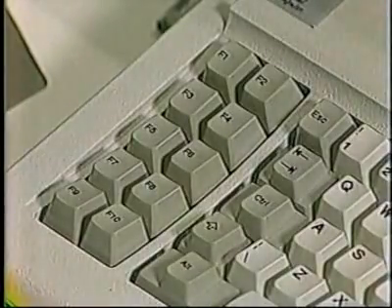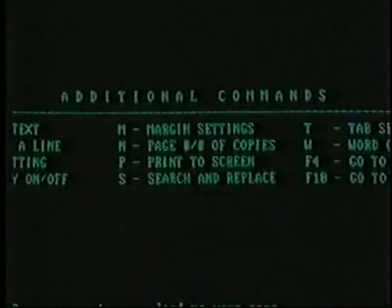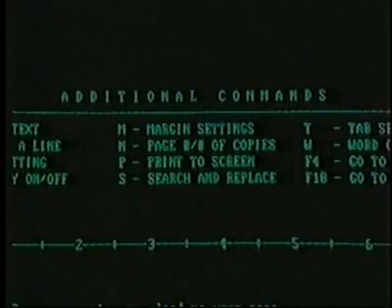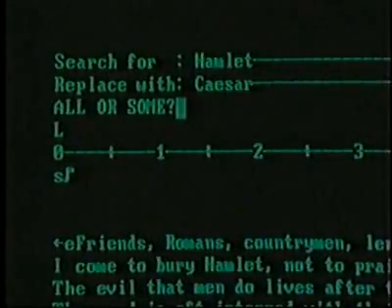We deliberately substituted Hamlet every time the name Caesar appears so that you could see how a command called search and replace works. This command is on another menu that you can call up by typing F4. F4? Type S for search and replace. I see. Search for Hamlet, I guess. Okay, here we go. Search for Hamlet. Replace with Caesar. And all or some? All.